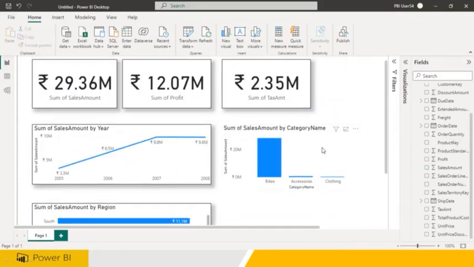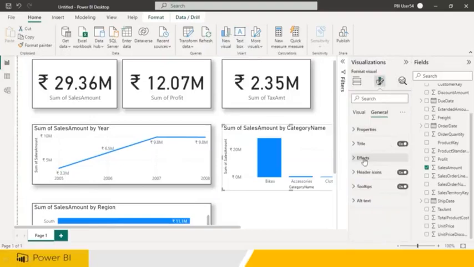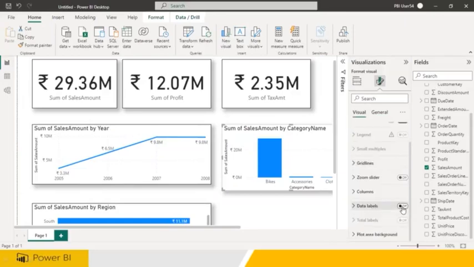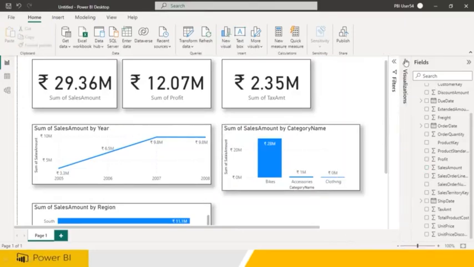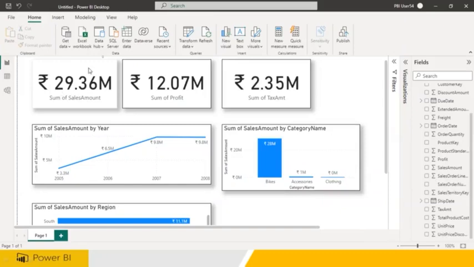Now I wanted to go here, click on this, go to general, go to effects. Now give the visual border. Now go to visual, click on data labels on. That's it. You see which level. So bikes is 28 million. Total sales is 29 million. So 28 million sales is only bikes. Remaining accessories and clothing, very very limited sales. Clear? Total sales is 29 million.